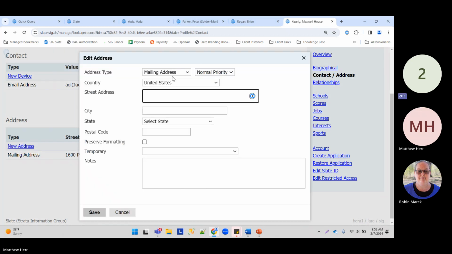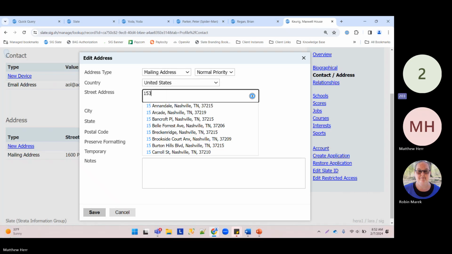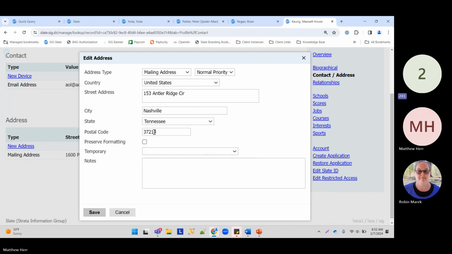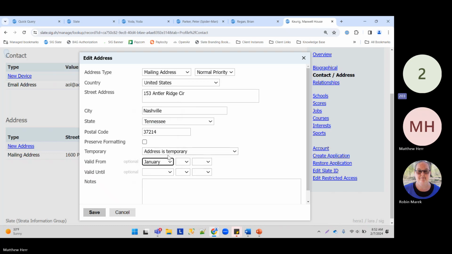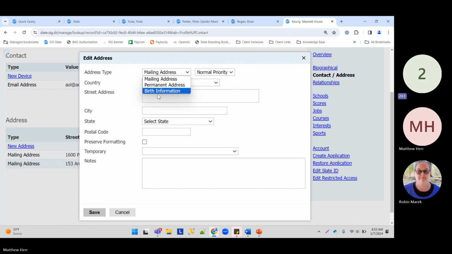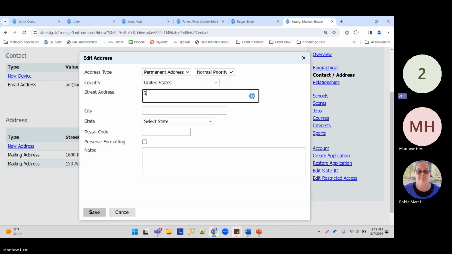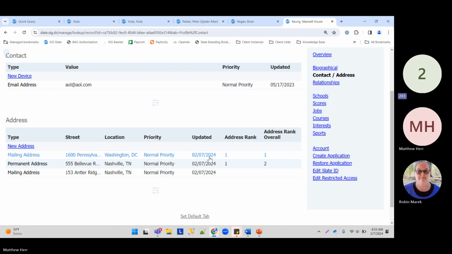Then let's give him another mailing address. I'm going to pick a random address here in Nashville. Let's say that's also a temporary address between January, let's say 2006, and I don't know, December 18th, 2026. And let's also throw in a permanent address. And I'm just picking a random address here. Permanent address there. All right.